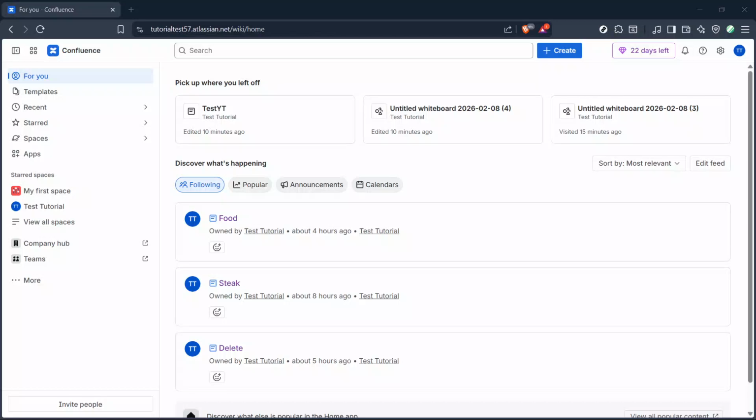In today's video, I'm going to teach you how to delete a page in Confluence. We'll walk through where to click, what each option means, and how to choose between archiving and deleting so you keep your workspace tidy without losing anything important.